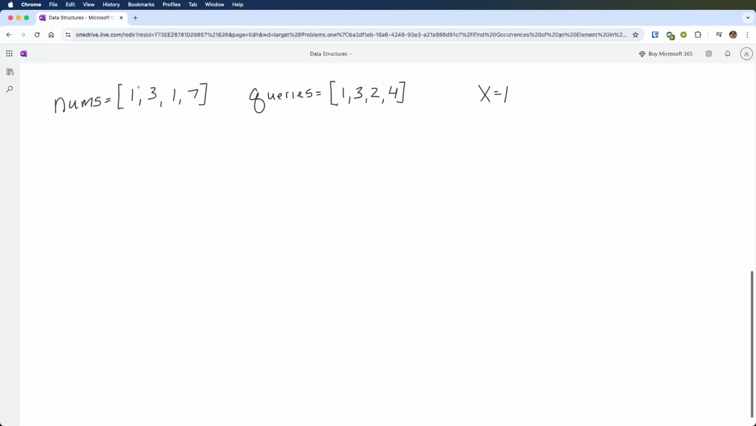So we start at 1. We'll say, okay, let's go until we find a 1. Well, we're already here, so we just record 0 in that place because we're at the 0th index. Now let's go to 3.